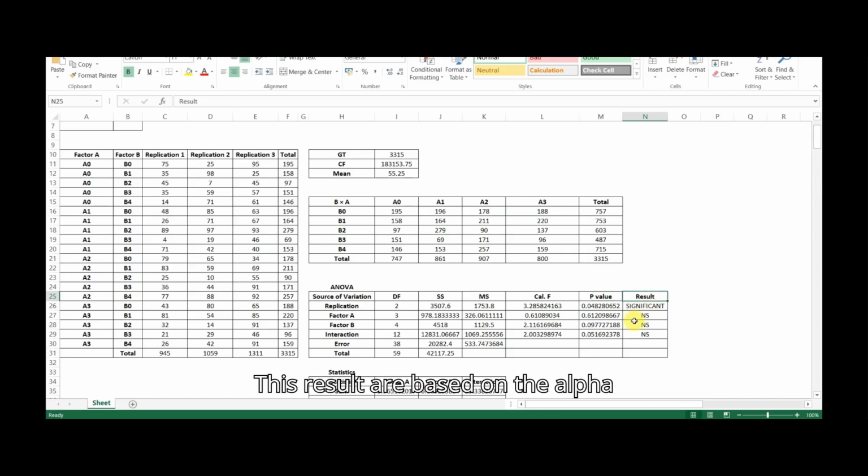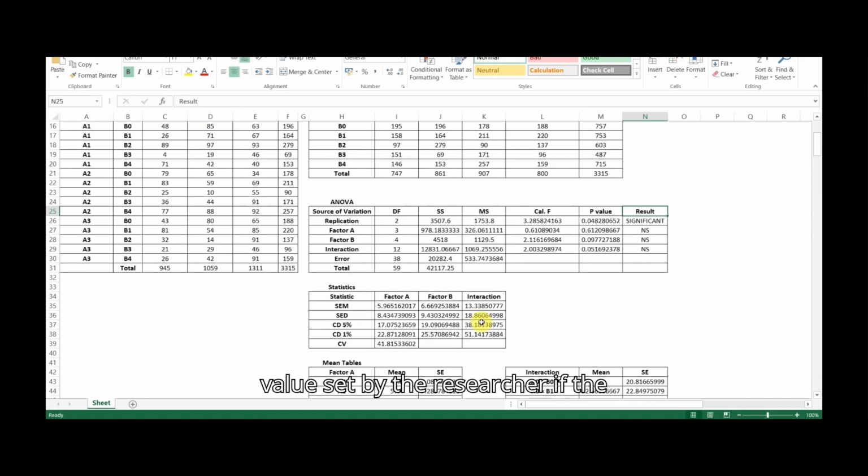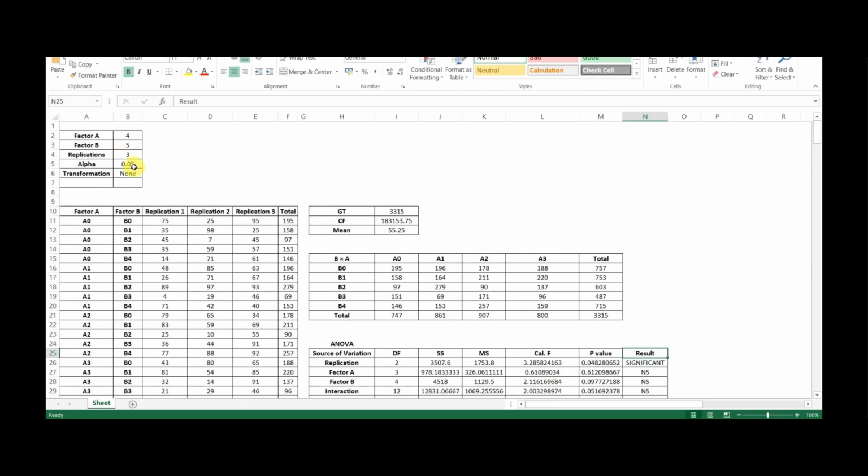These results are based on the alpha value set by the researcher. If the alpha value is 0.05, that means the results are written at 5% level of significance. If you want to change it to 1%, change it over here to 1%, and the result gets changed. Again I am changing it to 5%.